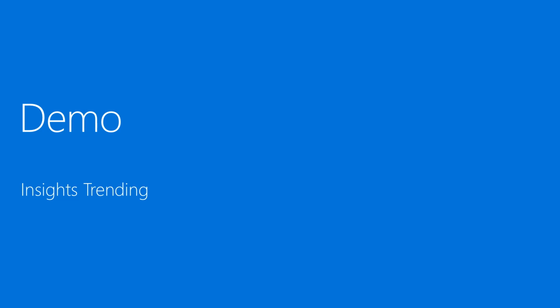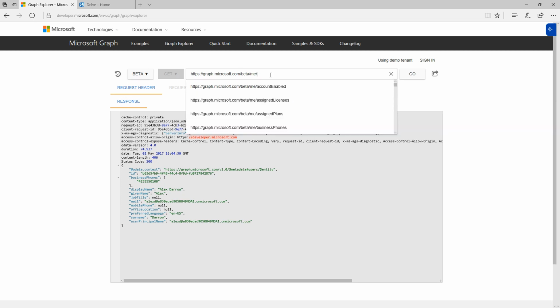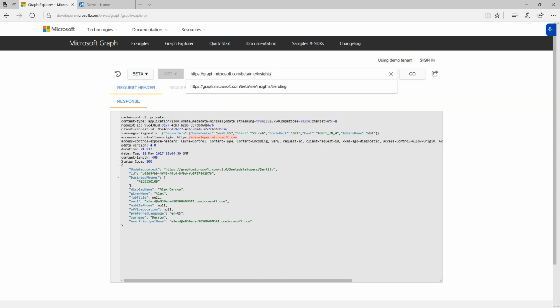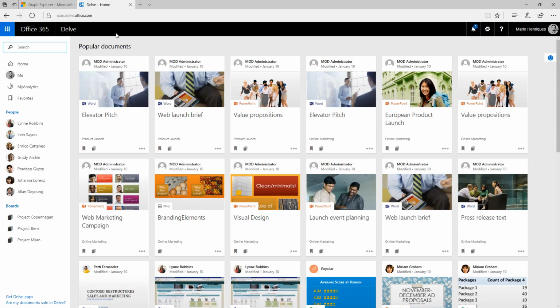Let's do a quick demo on Insights Trending. So let's jump straight to Microsoft Graph Beta. For this demo, I'm going to use a demo tenant. You'll find the Trending API under Insights Trending. By calling the API, you'll get the top 10 most trending documents around you. The information available by default in this response is enough to power experiences like Delve. Here you can see the most popular documents around the user.